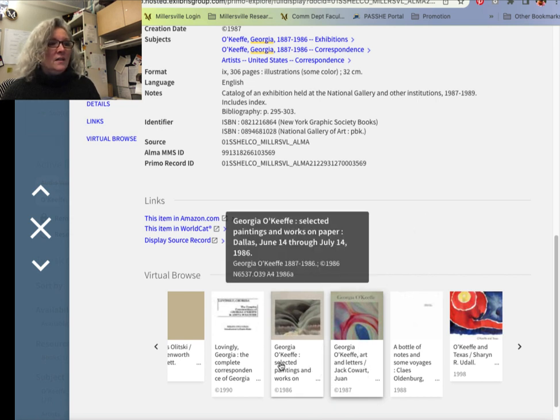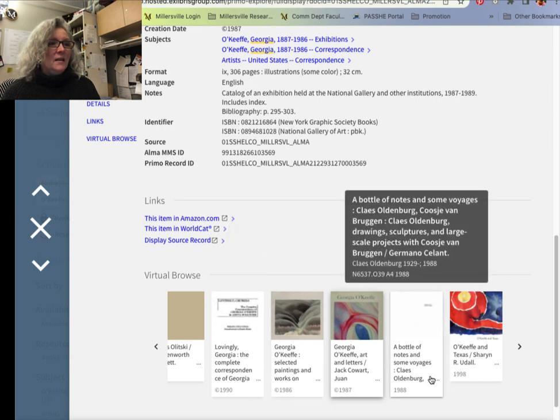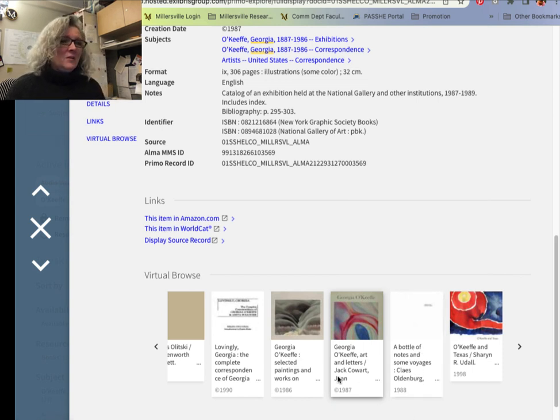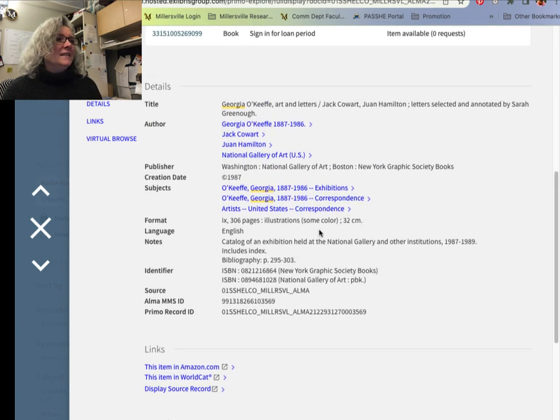There's also next to it the selected paintings, and then Bottle of Notes, some voyages by Owen. So I'm not sure about that one. Seems a strange thing to be next to O'Keeffe. Maybe it is about her, we just don't know about it. Anyhow, so I think that's enough to get you started.